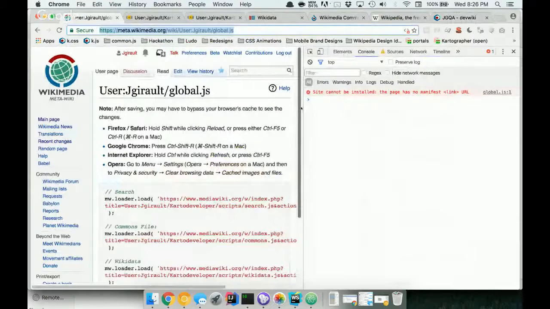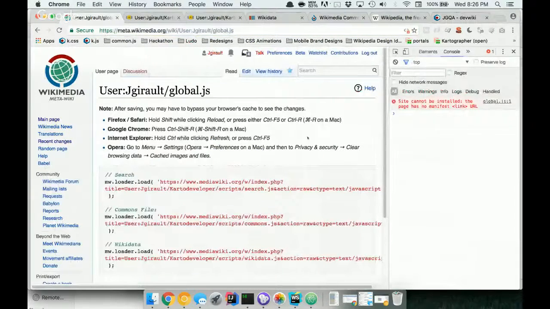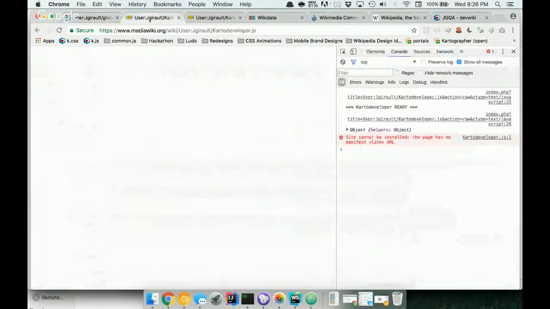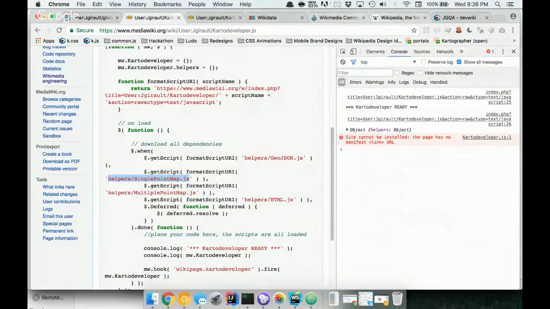I also wanted to show you some integration that I've done now that we have the JavaScript API that is usable. So here is a global script, not on my WMF account, on an account that I created. Here you can see that it's loading some script for search, some script for Commons, and for Wikidata. This is something that you can already add in your common.js file for those specific projects, or in global.js if you want it everywhere.